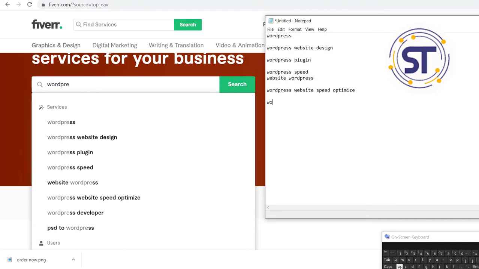And next is WordPress developer. And the next is PSD to WordPress. You can see now you have this keyword here. I've done WordPress and the keyword is out for WordPress.